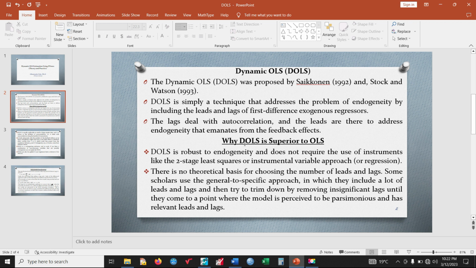Now the question is, why is DOLS superior to OLS? Dynamic ordinary least squares is robust to endogeneity and does not require the use of instruments like the two-stage least squares or instrumental variable approach. There is no theoretical basis for choosing the number of leads and lags. However, some scholars use the general-to-specific approach, in which they include a lot of leads and lags and try to trim down by removing insignificant lags until they come to a point where the model is perceived to be parsimonious and has relevant leads and lags.